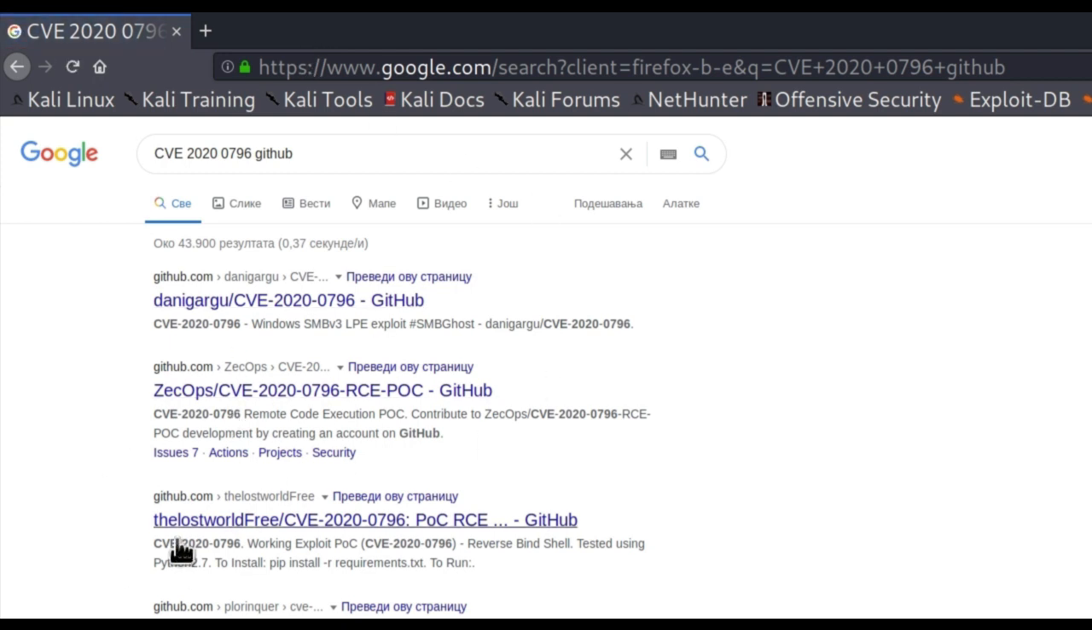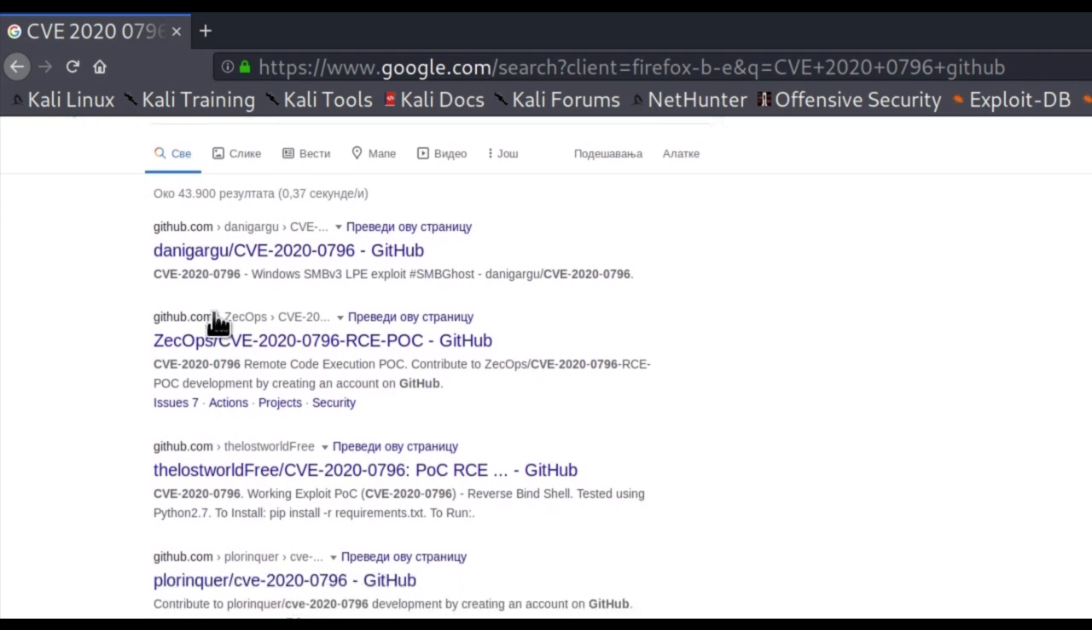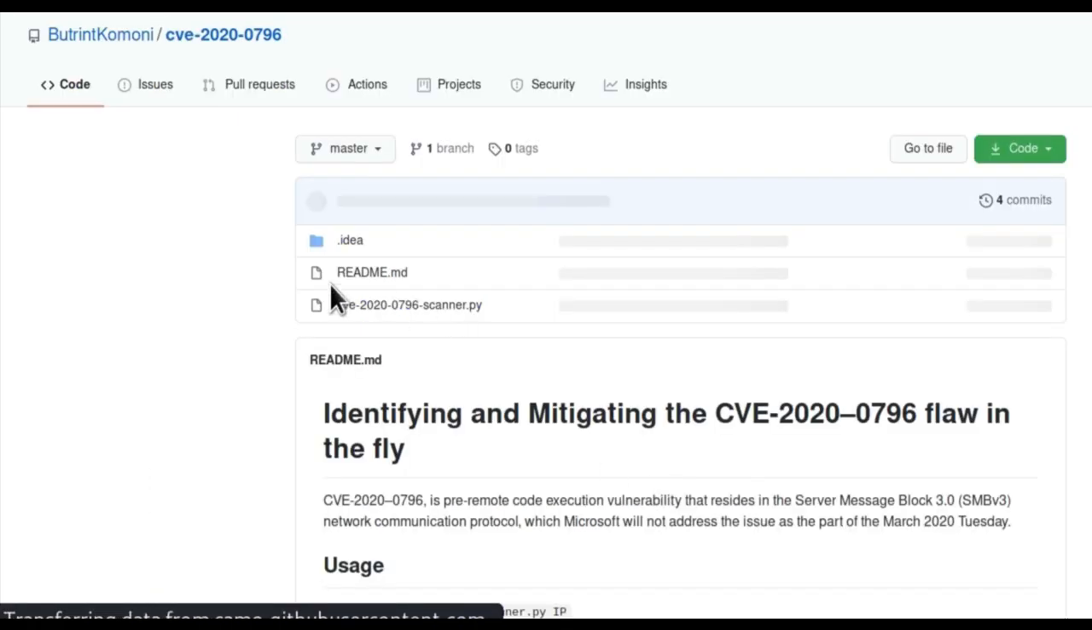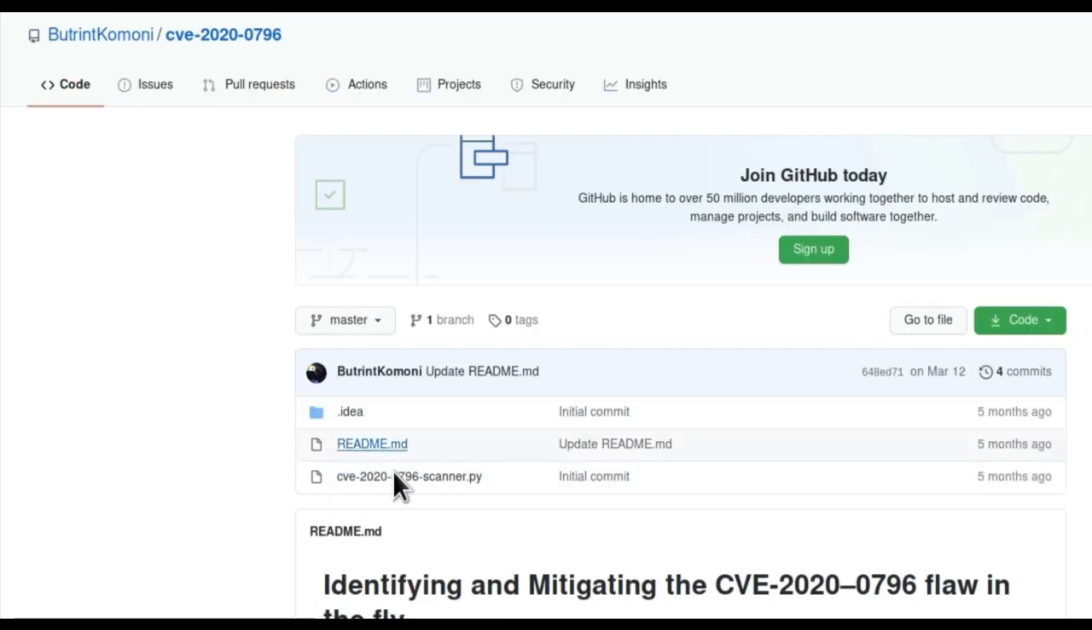So we got a few responses right here. And what we want to go with first is the vulnerability scanner. And what I mean by vulnerability scanner is we want a tool that will tell us whether the target machine is vulnerable to this attack without crashing or exploiting it. So I will go to this link right here, and it seems that this is the tool that we need.